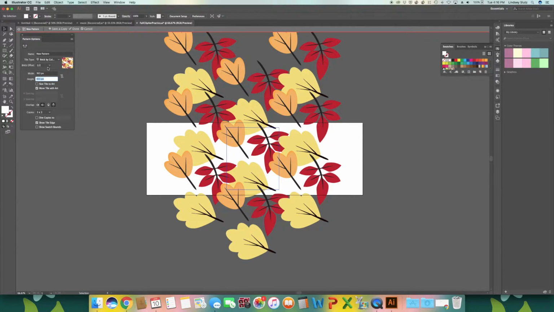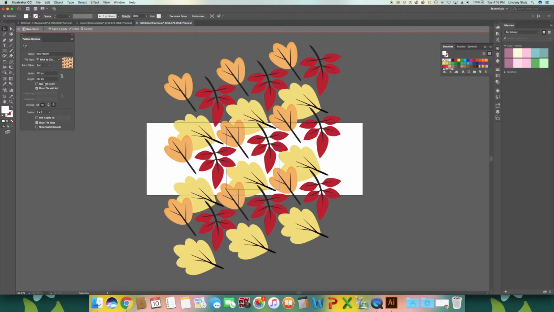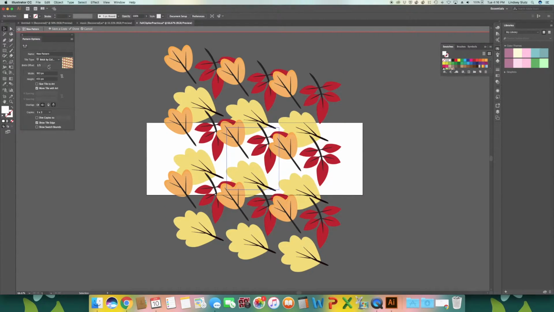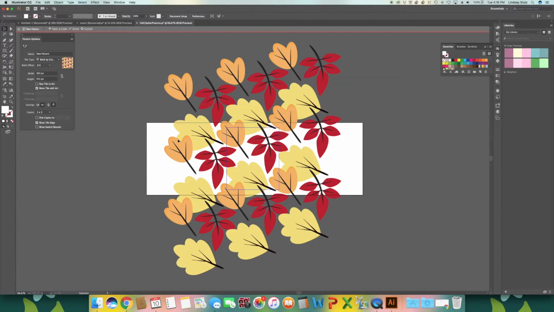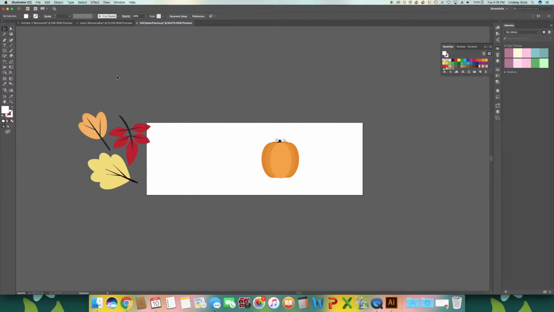And another thing, so I've been doing half drop repeats, so it is literally half of the artboard down or half of the design down. You can go into the brick offset and say you want to do 3/4. You can really change up the design by going in and doing different amounts. And I'm going to go back to that 3/4 because I liked it. And then just save your copy.